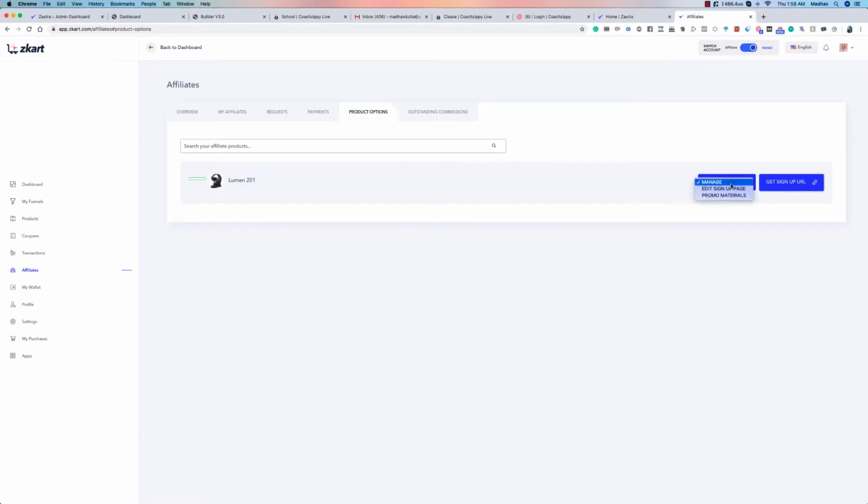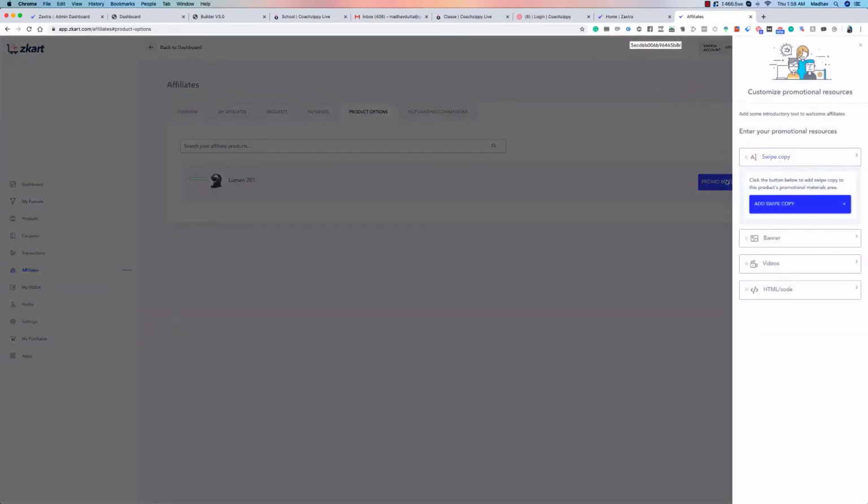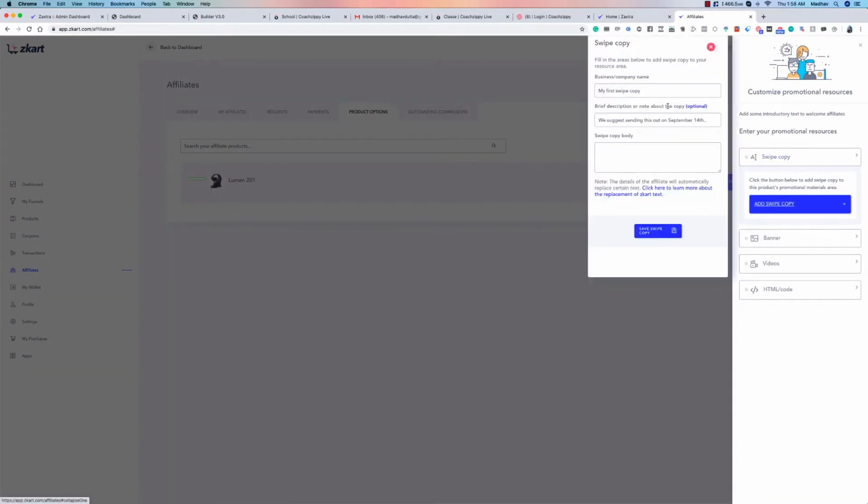So what you can do is customize the sign up page. You can edit the sign up page using this option and make it look exactly how you want it to be. But there are also some promo materials that you can set up for this specific product. So, for example, you can enter swipe copies. This is for email marketing.